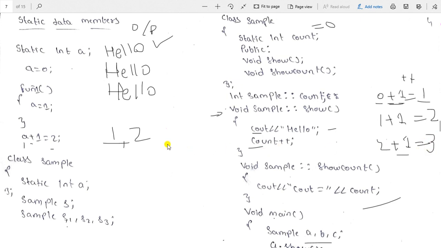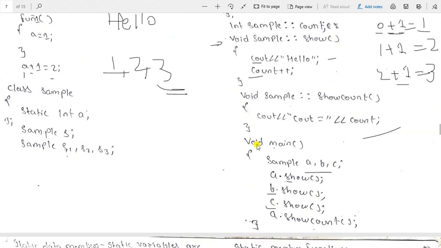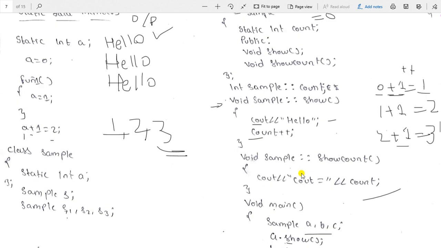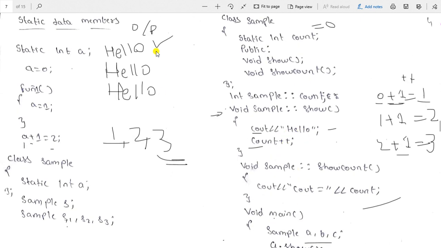Okay, I hope you have got this. Now the count value is 3. You must remember this. So the 3 objects are there. Through 3 objects we are calling the show function. So 3 times hello will be printed and the count value is now 3. Okay, I hope you have got this now.